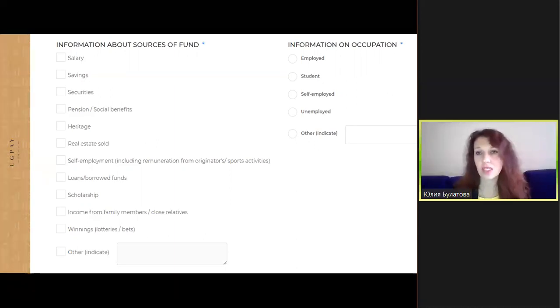If you are a self-employed entrepreneur, then you tick self-employed. You don't need to write down that you are an average manager. It's not correct to do it. Then you should either indicate that you are self-employed or individual entrepreneur. So then you tick this field, self-employed. Let's move on.